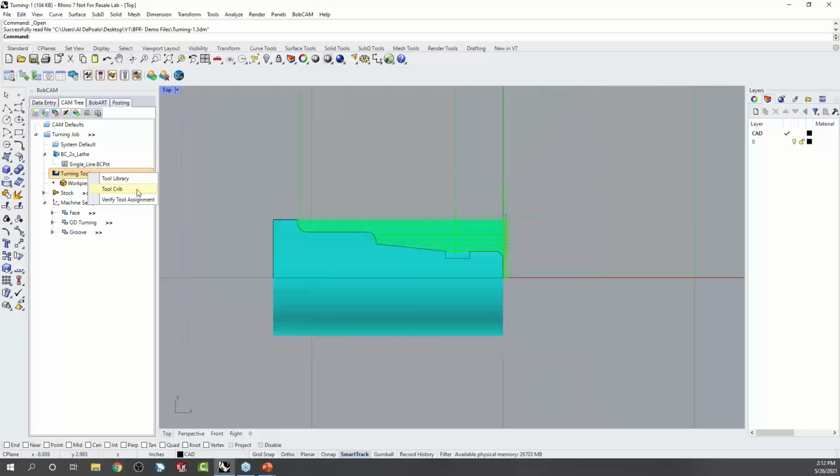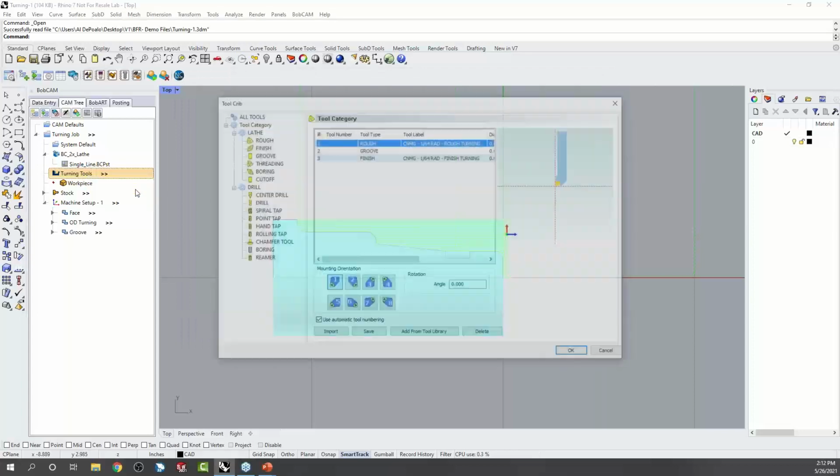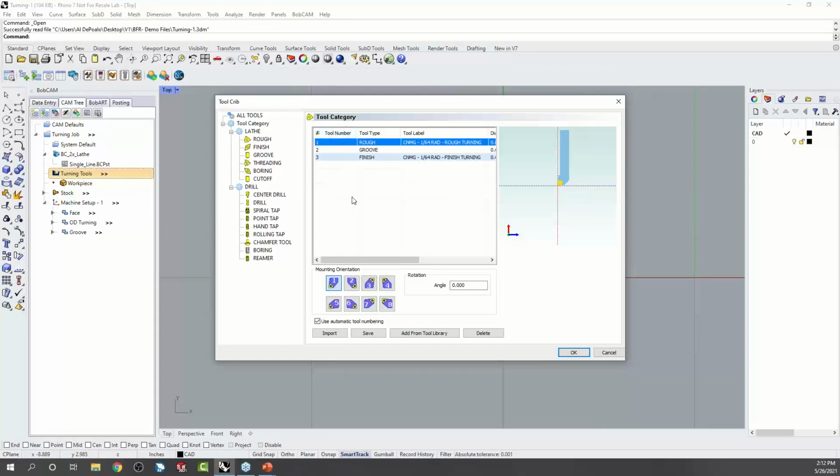If you look into the tool section as well, there's also a tool crib. This is a list of all the active tools that are in the job. You have the ability to save out a tool crib at the end of the job or import a tool crib at the beginning of the job.